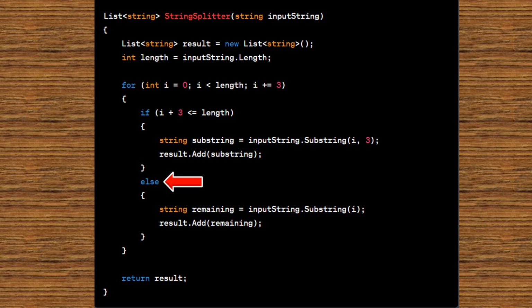In case there are fewer than 3 characters remaining in the input string, we enter the else block. Here, we extract the remaining characters from the current index i till the end of the string using the Substring method without specifying a length. This ensures we capture the remaining characters. The resulting substring is added to the result list.